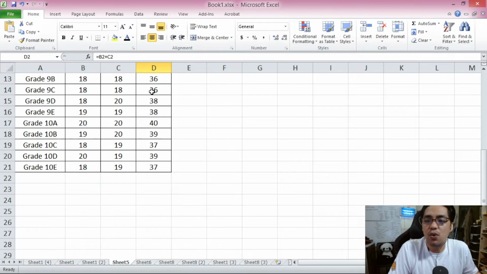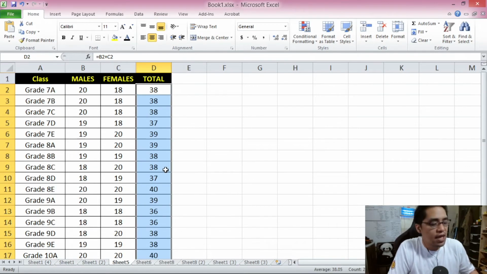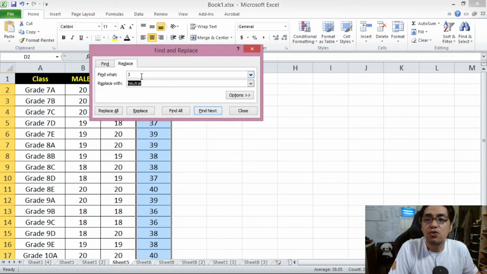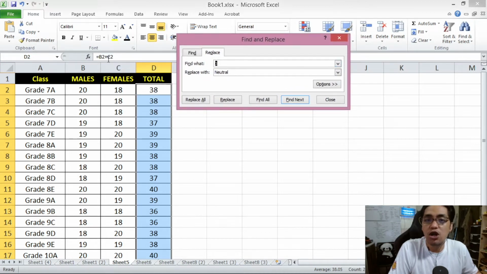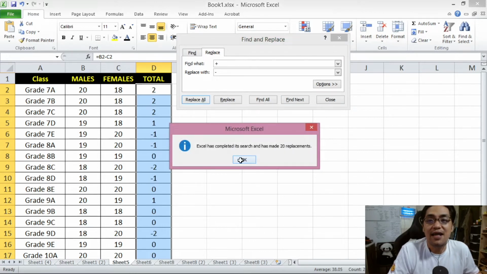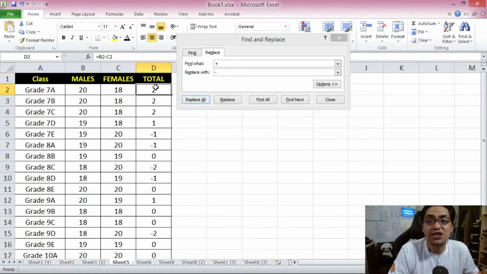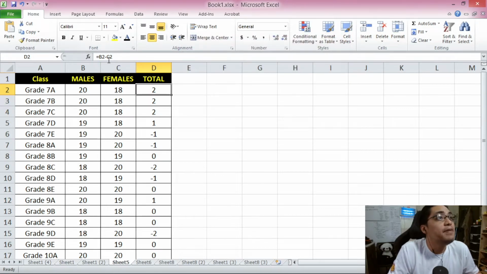So all you have to do is highlight all of these cells over here and then perform the replace command. When you do the replace command, you want to find all of the addition operators, in other words, the plus signs, and then replace them with the subtraction operator, or the minus signs. And when you do replace all, you will notice that the formulas themselves have changed, not the final data, but the formulas within them. So in this case, the B2 plus C2 here turned into B2 minus C2. And with this data, you will know with a positive number, there are more males than females.